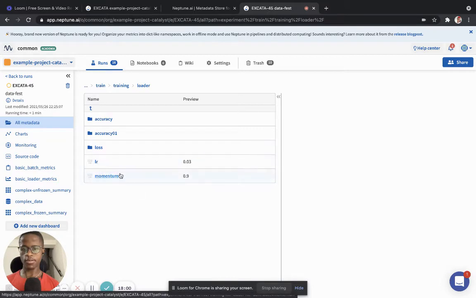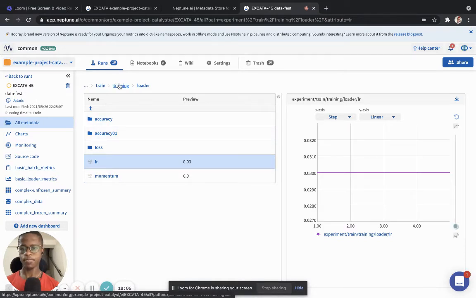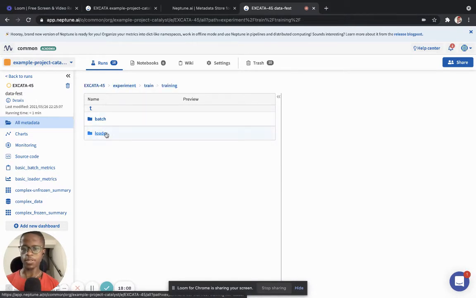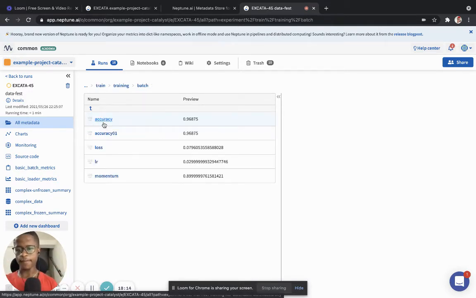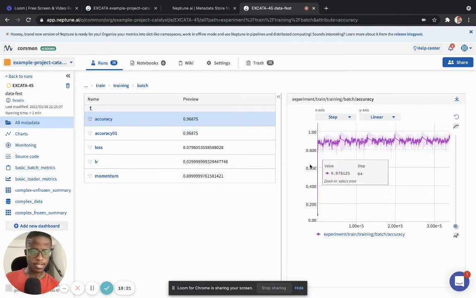Then here you also have some hyperparameters from the optimizer. Now, this was the loader level, so one pass over the loader, right? And then we have batch. So each batch inside that loader, and you can see here, interesting.